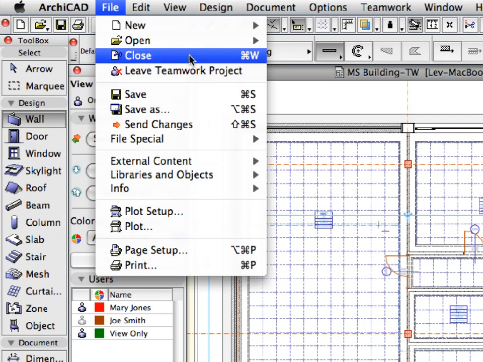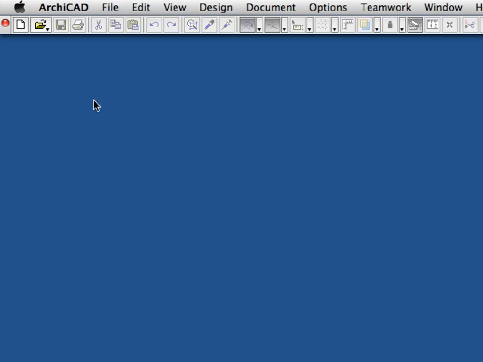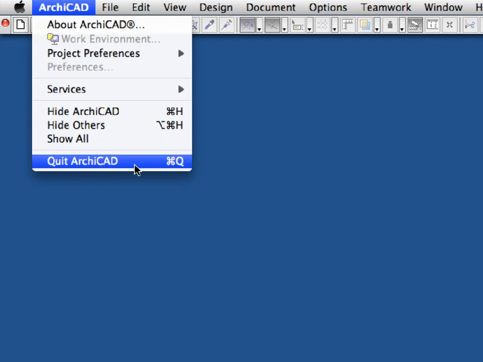Close the currently open Teamwork project in the ArchiCAD instance of the viewer team member. You don't need to save the changes. Quit this instance of ArchiCAD.